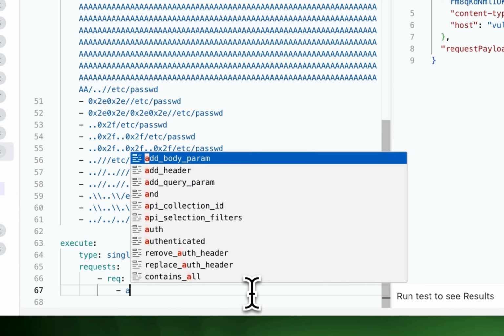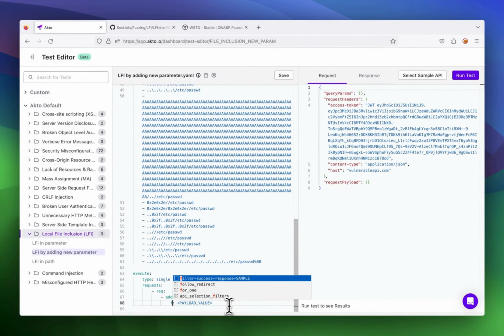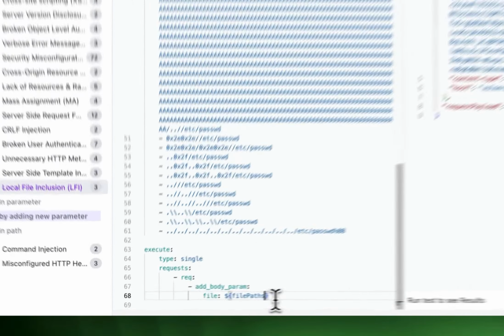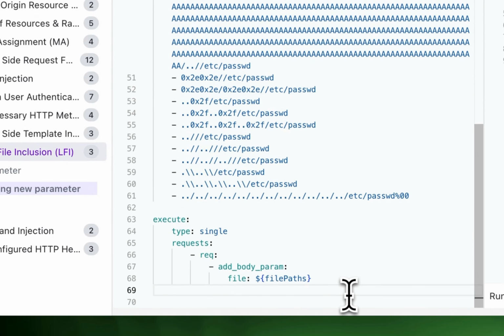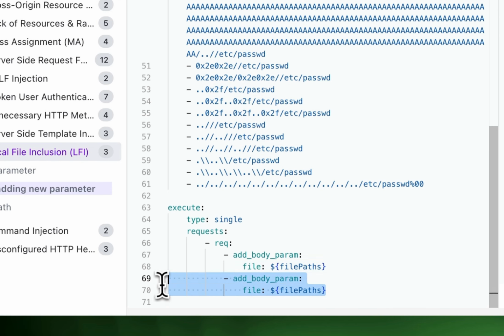Now, the execute section defines the actions to be taken during the test. It includes multiple requests with different parameters and file paths to test for LFI vulnerabilities. So it's going to take those parameters and try different payloads on them.